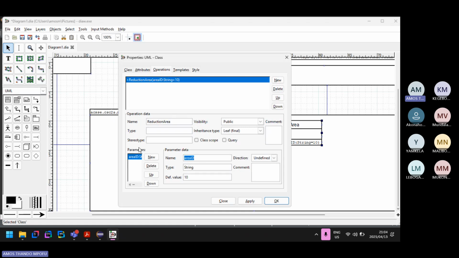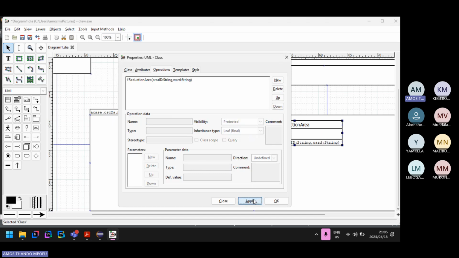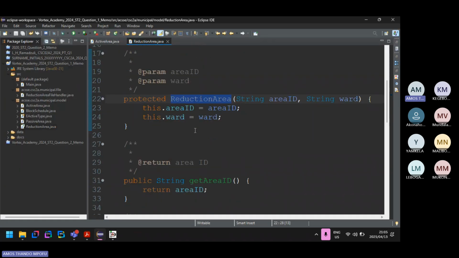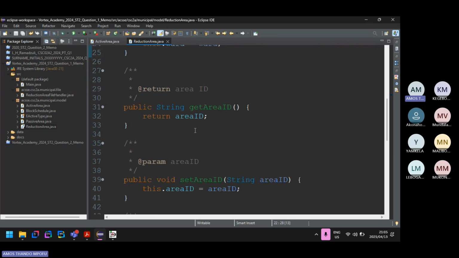So I'm going to click my parameters section here, select the parameter, and remove that default value. Then click new to create a new parameter because there are two parameters. The second one is the word and is of type string. And then apply. Not done, it's incorrect. It's not public, it's protected. So visibility will be changed to protected. Apply, because that's what my code says. That's why I'm looking at my code when I'm doing the UML, because I'm basically showing my code in diagram form.